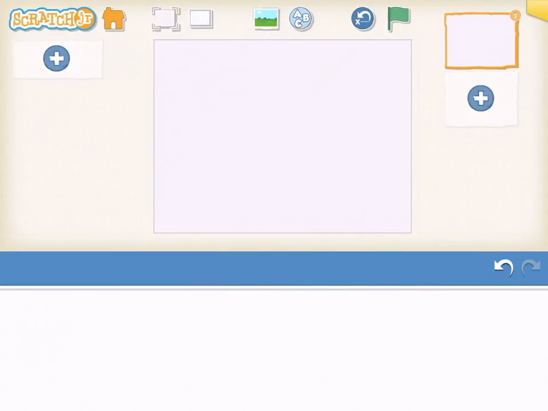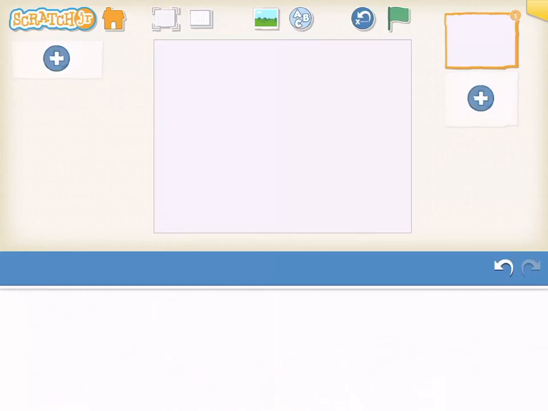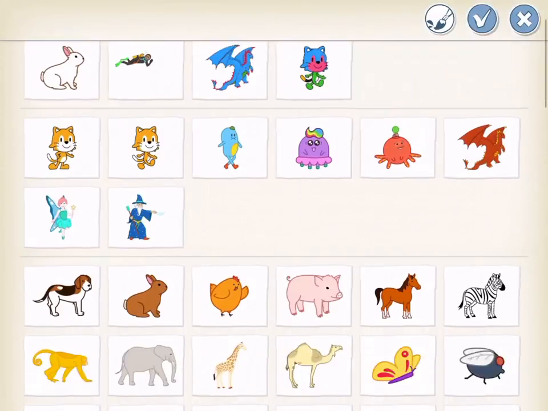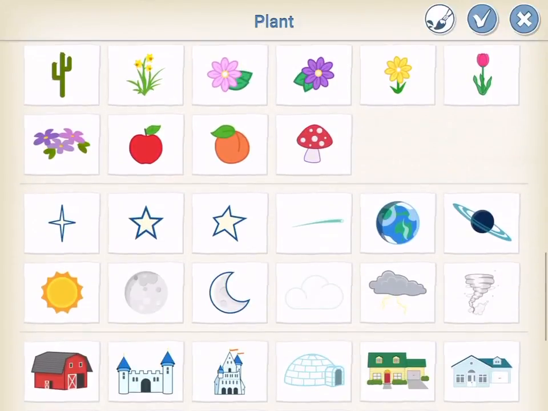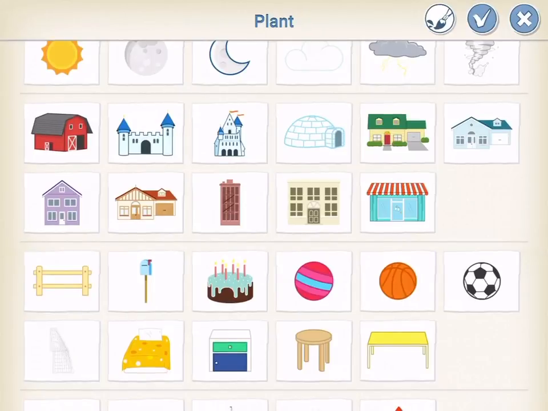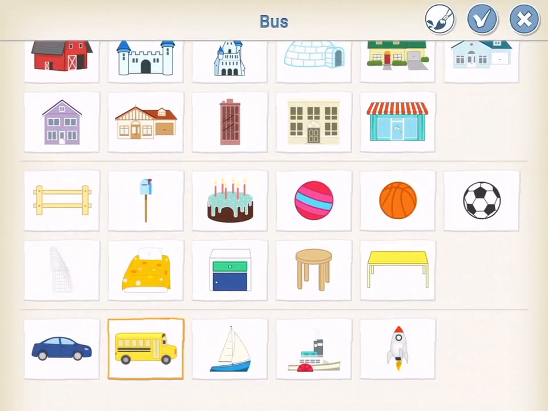Now the left side of the screen, where you see the plus sign, is how you add characters to your page. On the right side of the screen, where you see another plus under a white page, that is how you add a scene. You can have up to 4 different scenes per project. So let's add a character to this first page. If you scroll down through this, you'll find that there are a lot of different characters and objects that you can add. So let's start with a school bus.